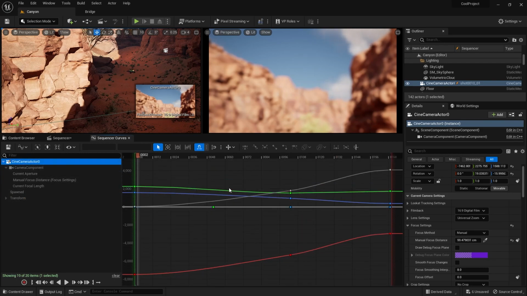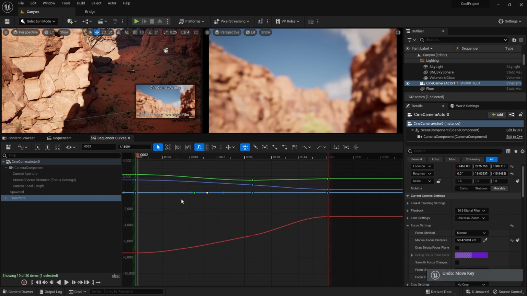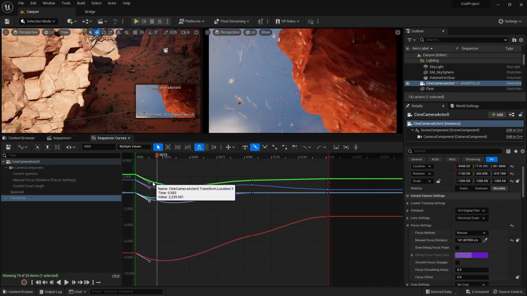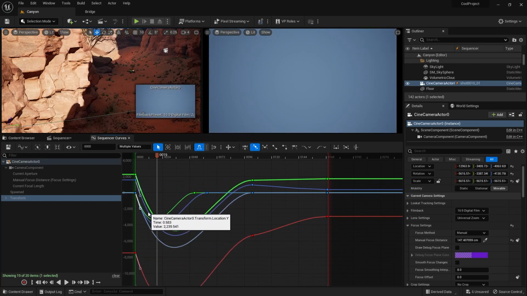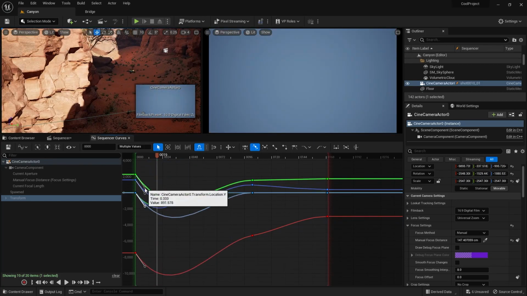And to just isolate the transformations, I can click the transform category here, and it won't worry about any of the other values. So from there, for example, I could select all of these and just adjust the curves, and it's giving me crazy movement. But you can see how all of these lines correspond to the rotations and location of the camera.